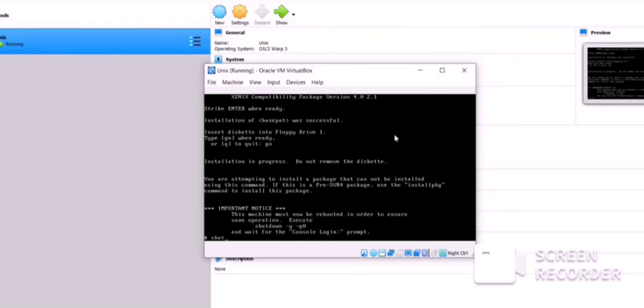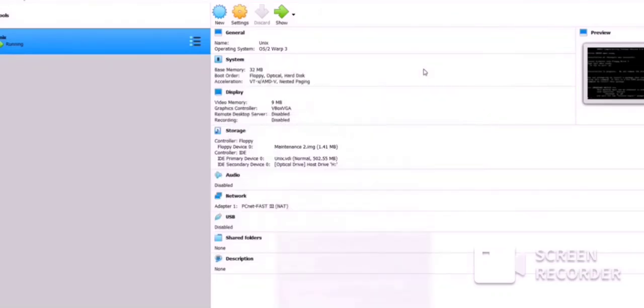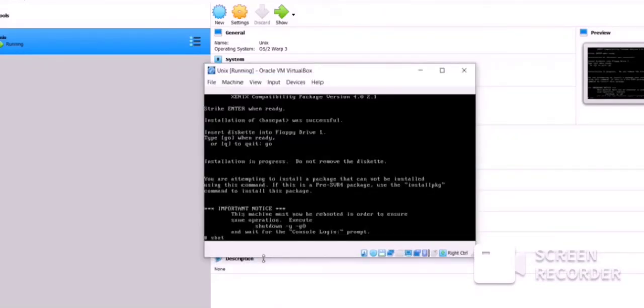So now we have to shut down the system. So enter the shutdown command, that is shutdown space y space go.